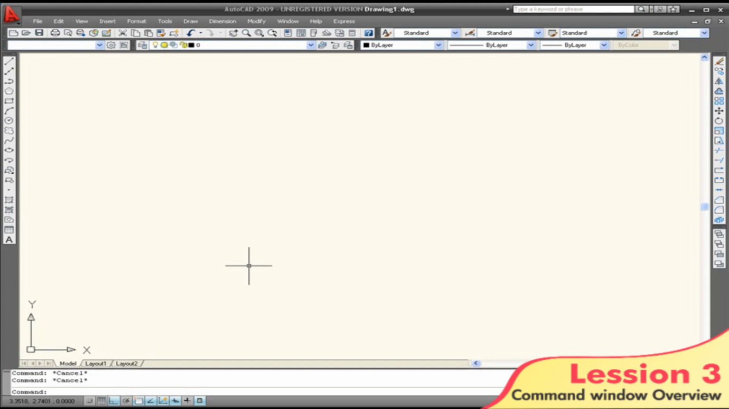In this lesson I'm going to be teaching about the command line. The command line is this area right down here at the bottom of your screen. To enter a command by using the keyboard, type the full command name on the command line and press enter or spacebar. Some commands also have abbreviated names.